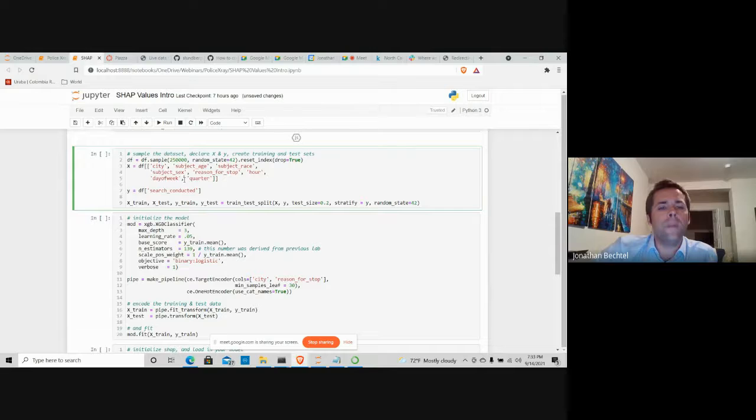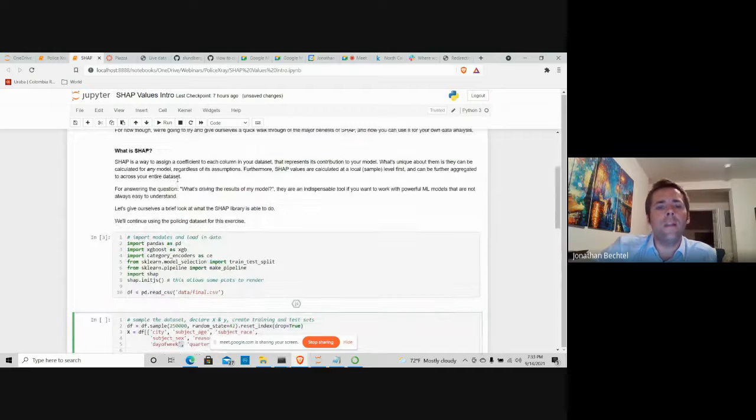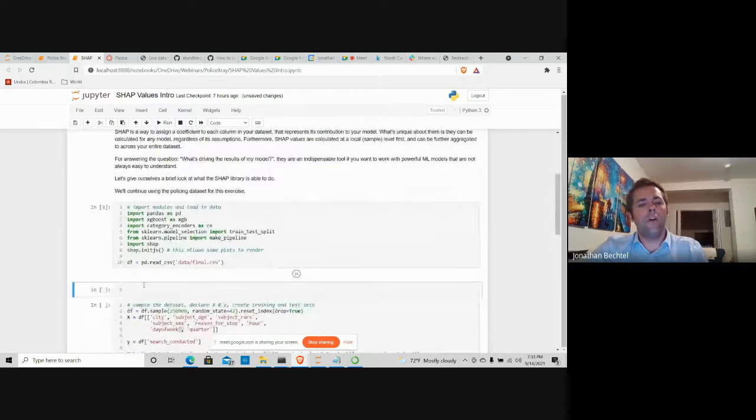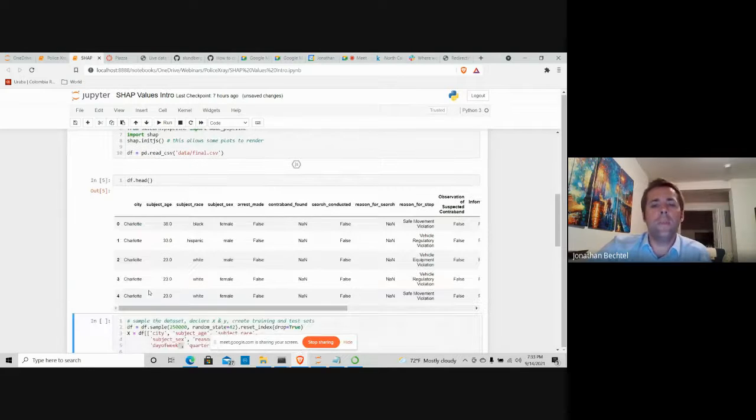One thing here: some of these columns may have occurred after someone was searched. For example, typically an arrest would have happened after someone was searched, or whether or not someone found contraband. You can only find that out by searching someone. So not every single column was included.